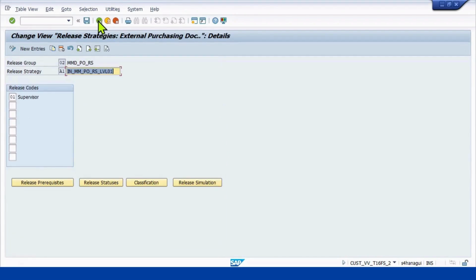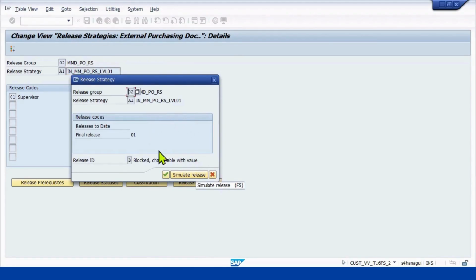Go back. We have done the classification, finish this tab. Click on release simulation. This is the important part. You need to simulate and see whether your release strategy is working properly or not. We have just added one release strategy as a supervisor level. We'll just simulate and see. Click on simulate.